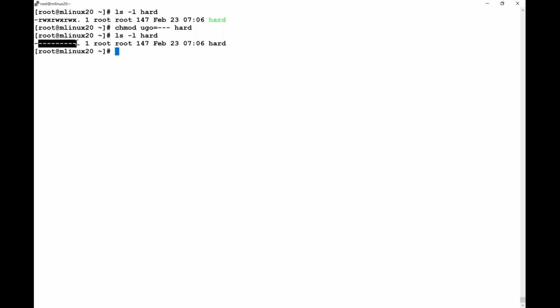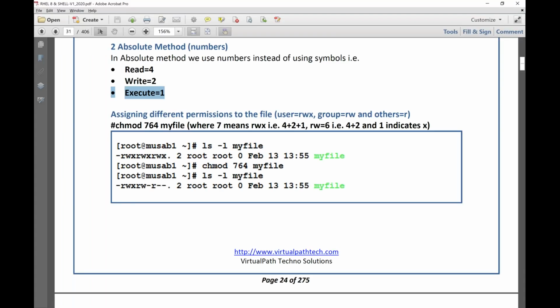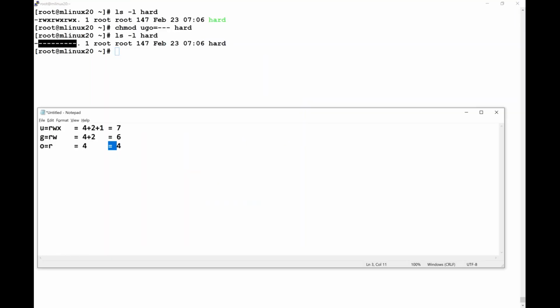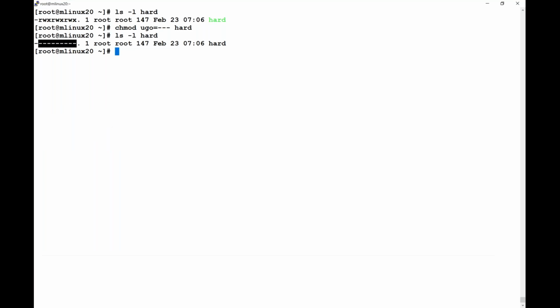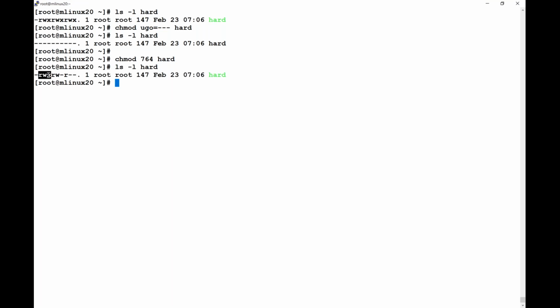Now let us come back to our topic, the numbers. The number we have calculated is 7, 6, and 4. So let us apply that permission. I'll say chmod 7 6 4. Now don't club these numbers. Don't try to add 7 plus 6 plus 4. That is not going to work. Separately, you have to give 7. 7 is for user, 6 is for group, and 4 is for others. On which file? The file name is hard. Now when you run ls -l, you see for user it has given read, write, execute.